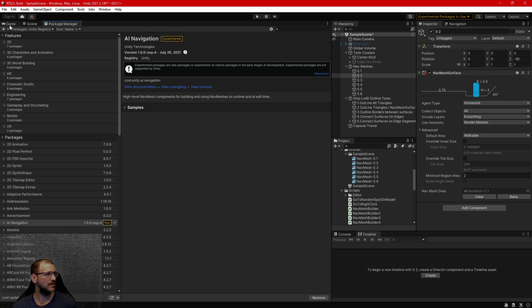To add it, all you need to do is go up to the plus icon, add package by name, and you're going to be entering just in the name field com.unity.ai.navigation. That's it. Case probably doesn't matter, but it's all lowercase. And then just add it, and that adds it.